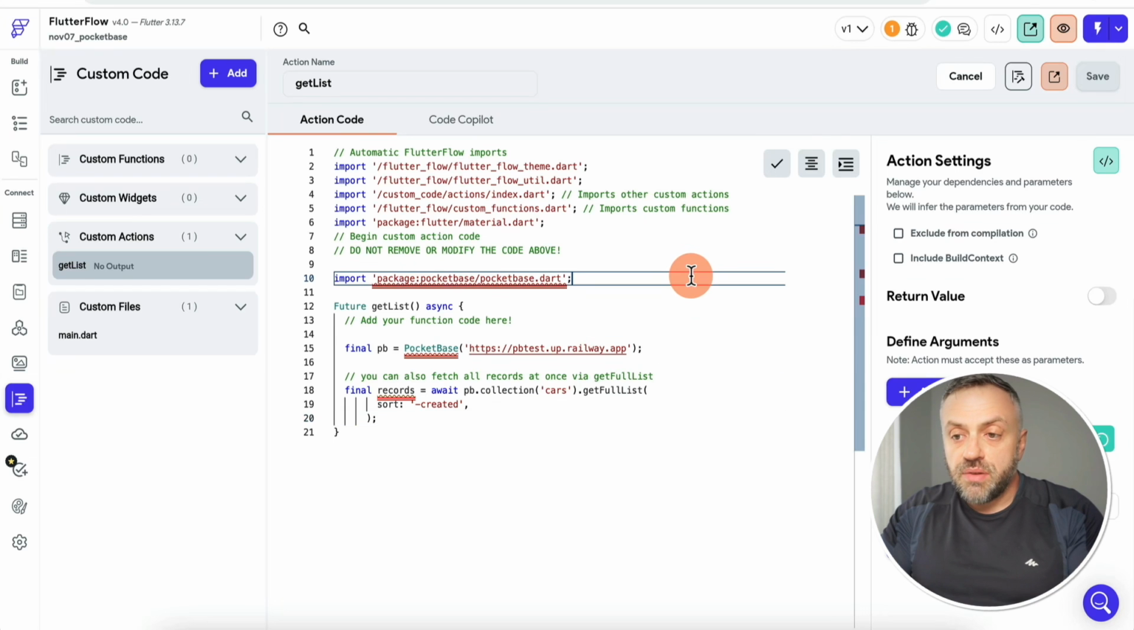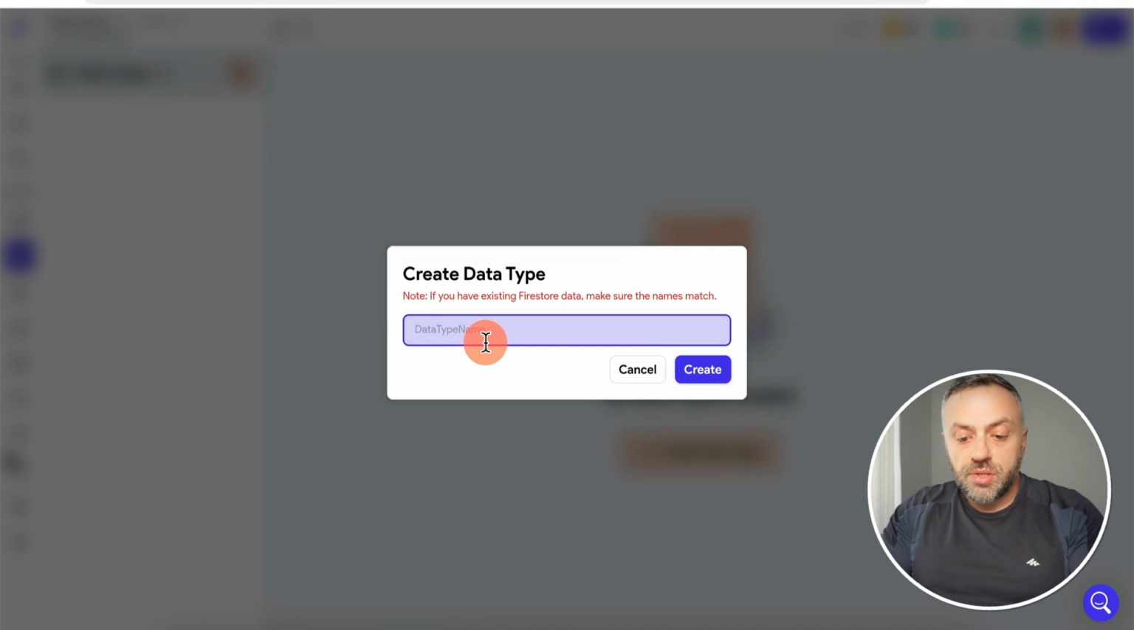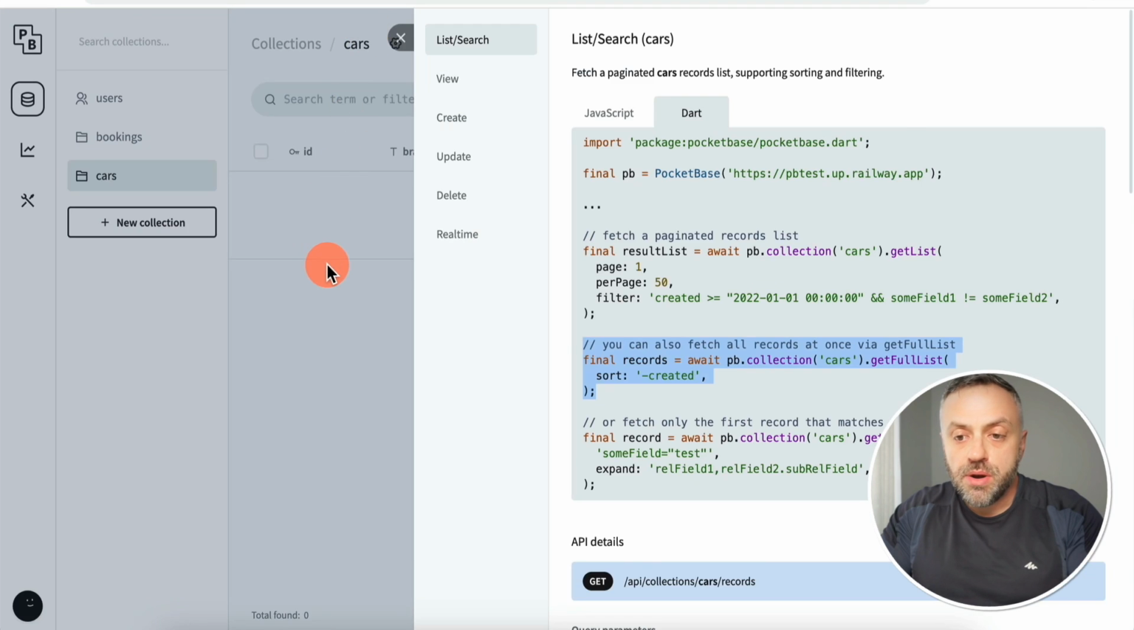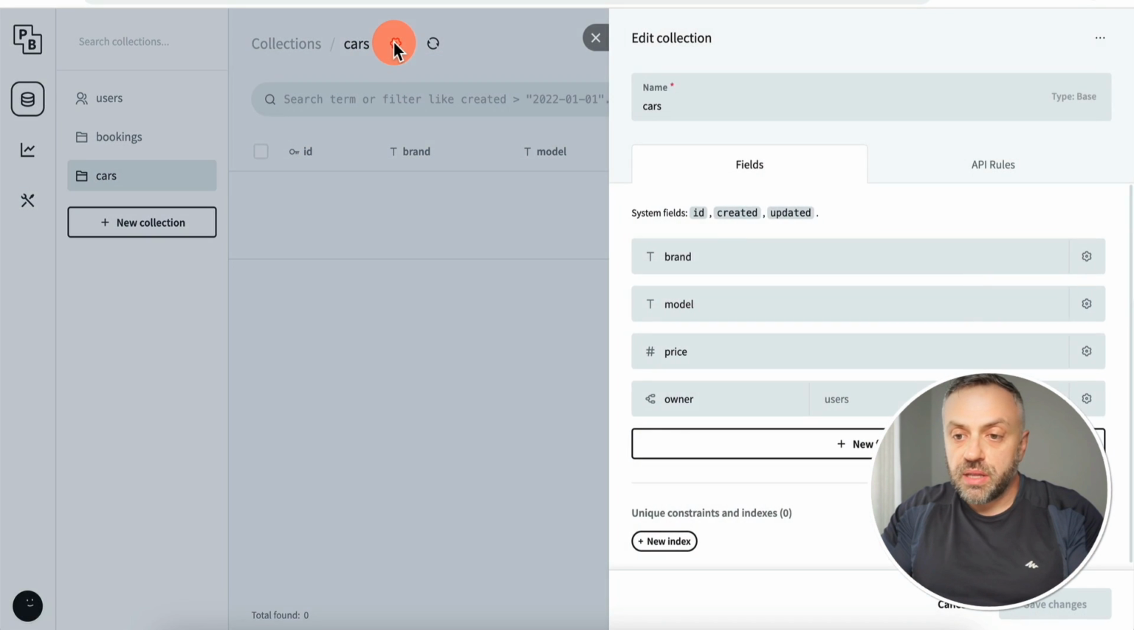And so the way that we're going to be doing it is, well, first we need to save it here, save it. And what we need to do is define a data type that's going to represent a record in that cars collection, right? So we're going to come here and say car type, okay? We're going to say create. And what we want to do is mirror this car data type to what we have here, right? So if we click on edit collection, you see that we have four fields here. We have brand, model, price, and the owner, okay?